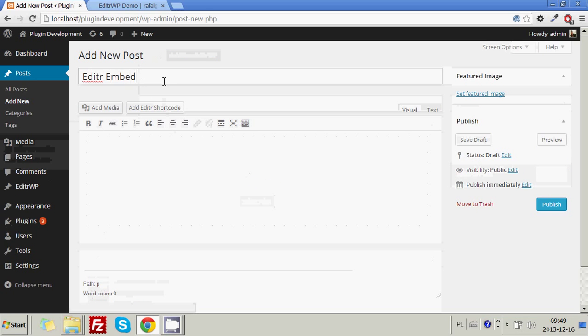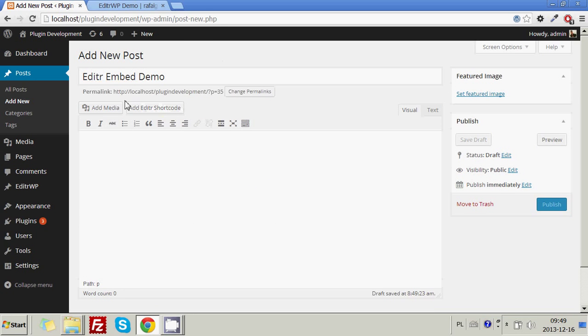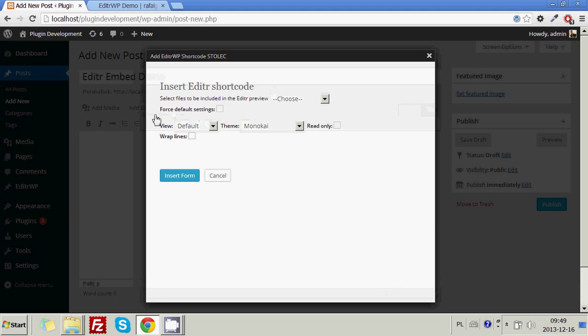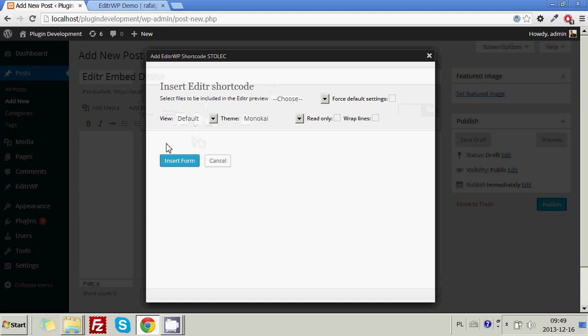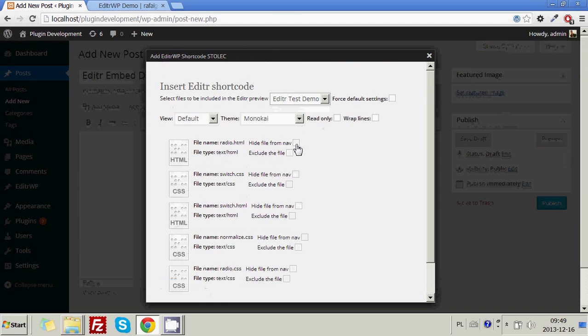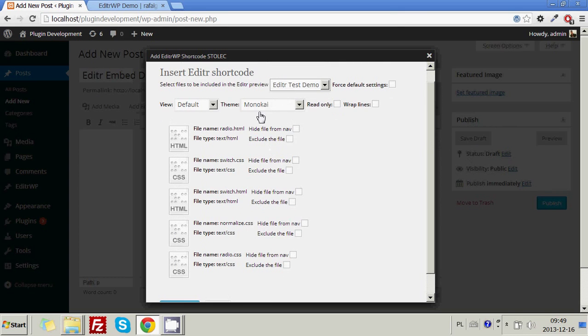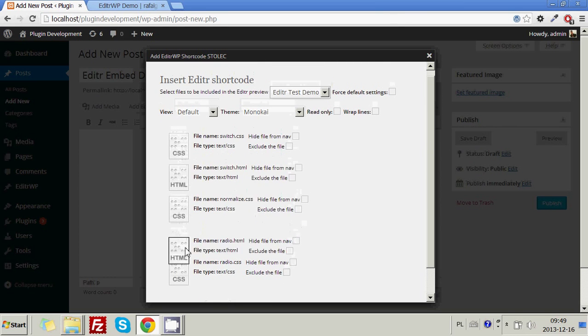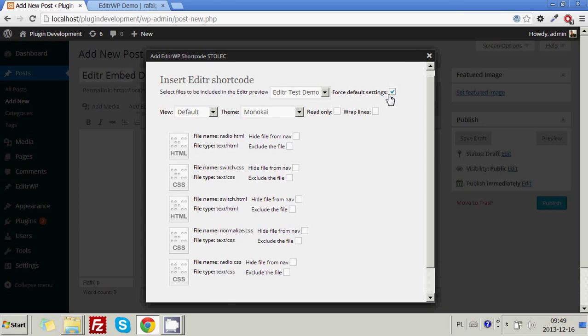It's called editor embed demo, and there's a new button above the content editor area. You can click on it and then choose a different setting here. Let's pick editor test demo. So you can see that all of the files that have been uploaded are listed here. I can drag and drop and change their order. I can force default settings, and this will apply settings that have been set in the settings section of WordPress.